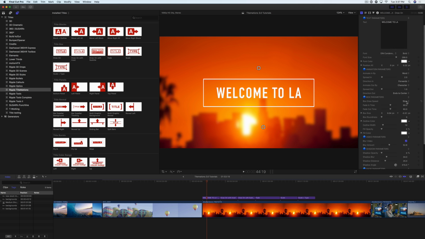For the box, the draw speed, I can change that. Let's do a medium speed. And we can choose how quickly it fades in or out. The box size is best to change in the viewer. Make the box rounder if we want a more round look like that. And then we can change the outline color and choose to add some fill to it as well if we want to. Give it a little fade there.